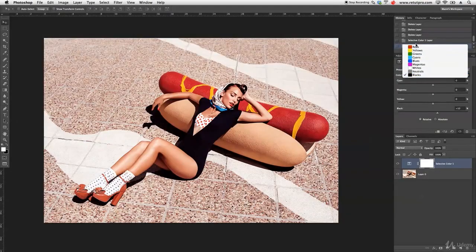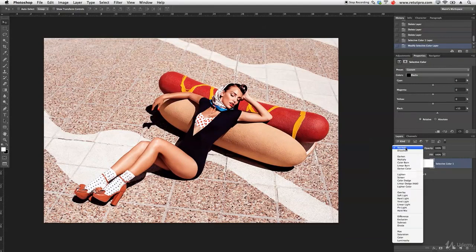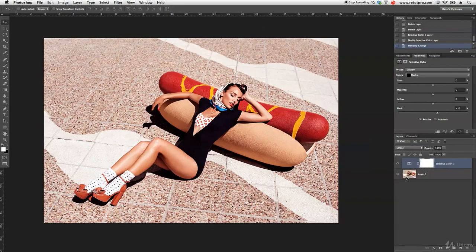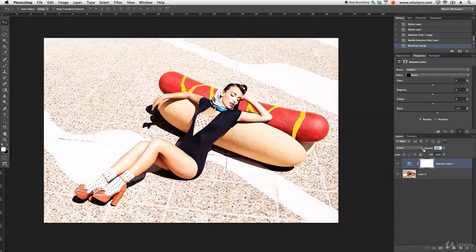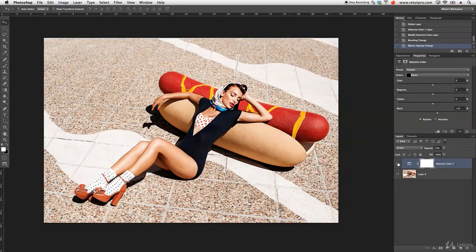Okay, so now you can also feel free to work again in your other channels and try to get some different color grades with that. You can also obviously change your blending option then again to screen or something, play a little bit with the opacity here, and have a look at what kind of effect that will give you.